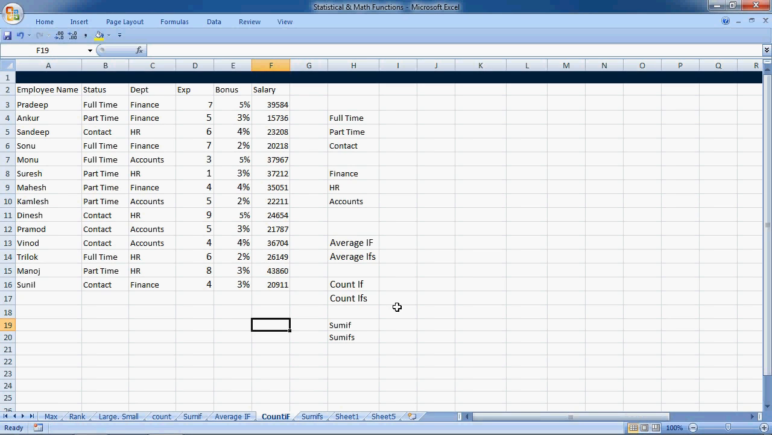The function called Countif is used when you want to count the number of cells based on a given condition. So you may want to count how many people are working in this organization on full-time, part-time and contract basis, and how many people are here who are in finance, HR and accounts department. You may want to count how many people are getting a bonus of minimum 3%. So in these cases you will use the function called Countif.